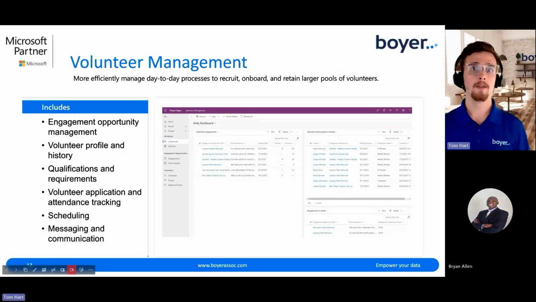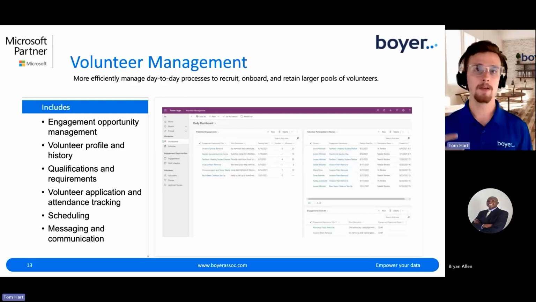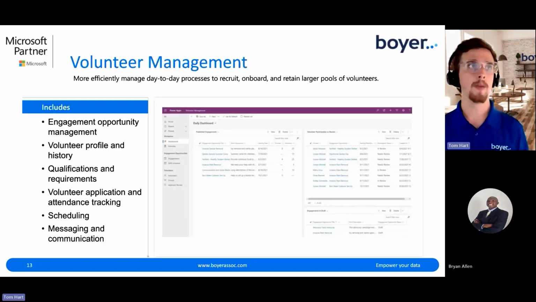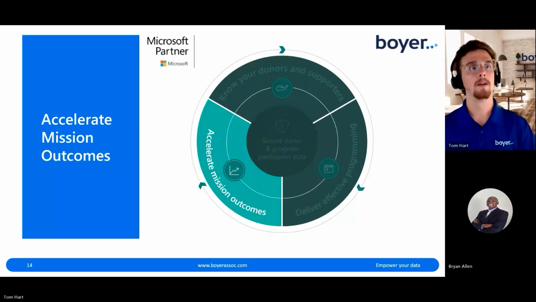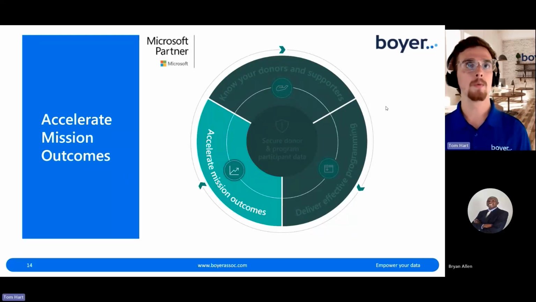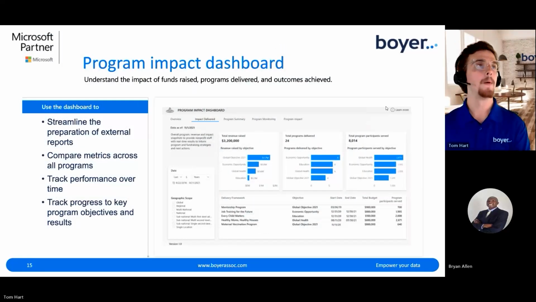So taken together, this volunteer engagement public-facing website and volunteer management internal application for your team to use are a great way to more efficiently manage day-to-day processes for recruiting, onboarding, and retaining large pools of volunteers. And now let's touch on accelerating mission outcomes with the program impact dashboard.